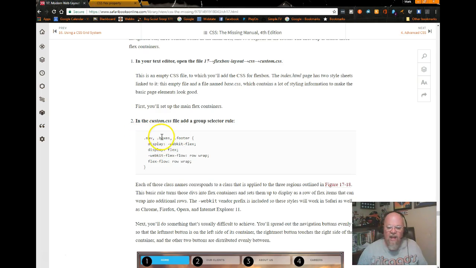So we're going to have .nav, .boxes, .footer with display: -webkit-flex, display: flex, flex-flow: row and wrap. Or sorry, row and wrap. I thought it's no wrap. So row and wrap. So it's going to be in rows and it's going to wrap, meaning as it shrinks, push it down to the next size.